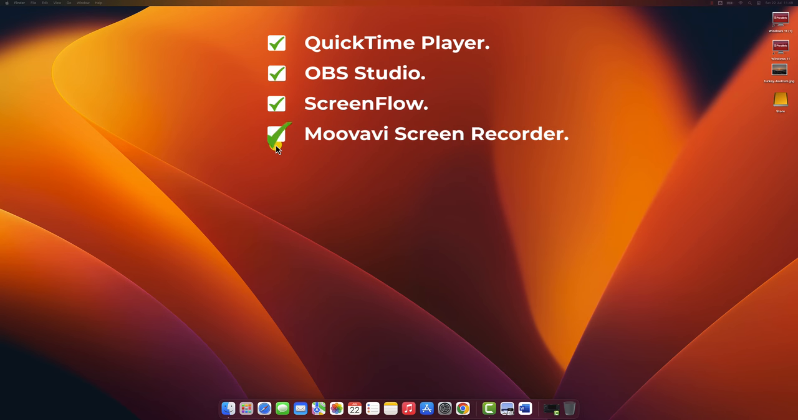Movavi Screen Recorder. Movavi Screen Recorder is a paid screen recorder that is easy to use and offers a good range of features. It's great for recording gameplay, tutorials, and other types of videos. Here are some of the pros and cons of Movavi Screen Recorder. Pros: easy to use, affordable, offers a good range of features, supports a variety of output formats. Cons: not as powerful or versatile as some other screen recorders, lacks some advanced features, such as annotations and voiceovers.